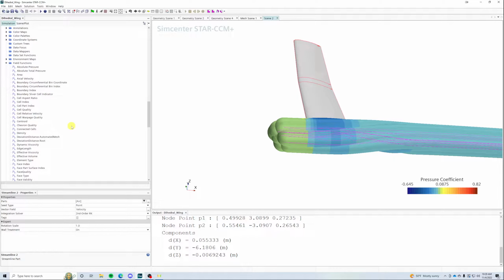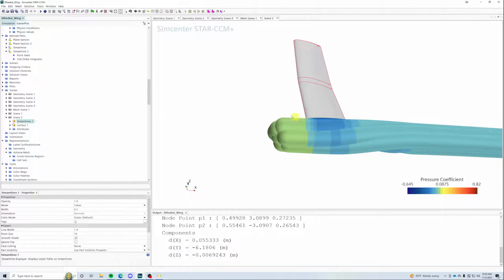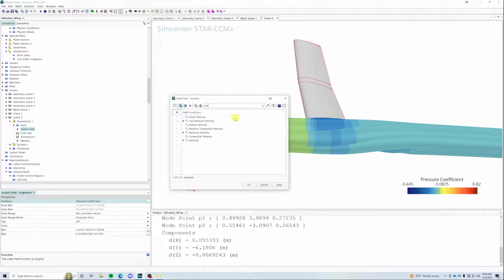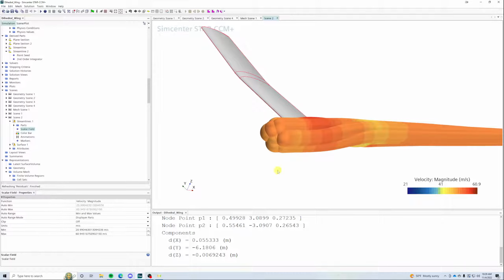So let's talk a little bit about how we can modify the appearance of the streamlines. We added a Streamline displayer to our scene. We were plotting pressure coefficient. That's all well and good. Although I'm actually going to change this to plot velocity magnitude, to keep things slightly more consistent. But it's really hard to see actually what path they're following here, right? Really hard to see. So how do we change that?